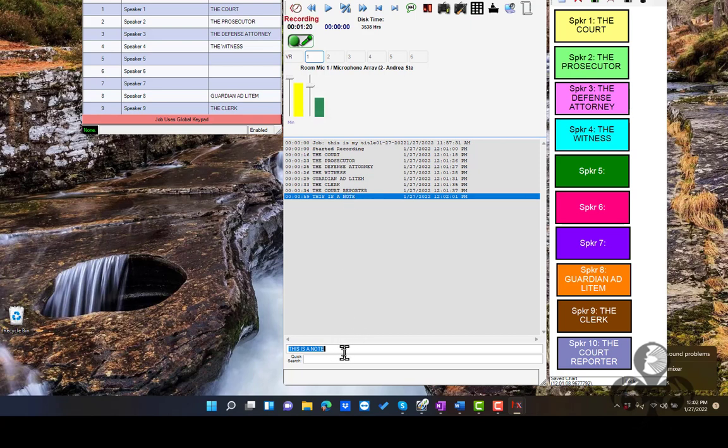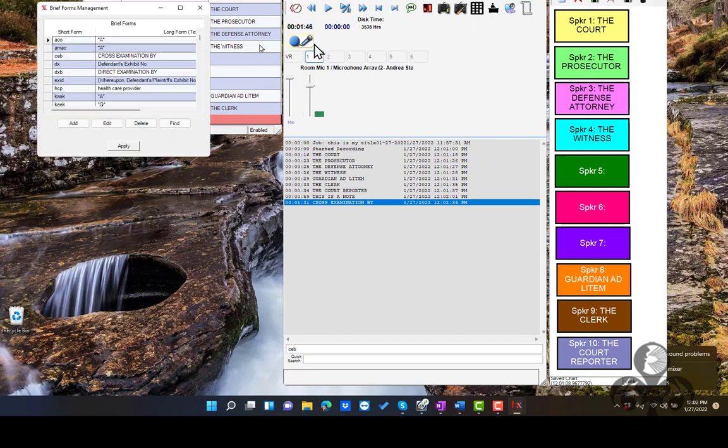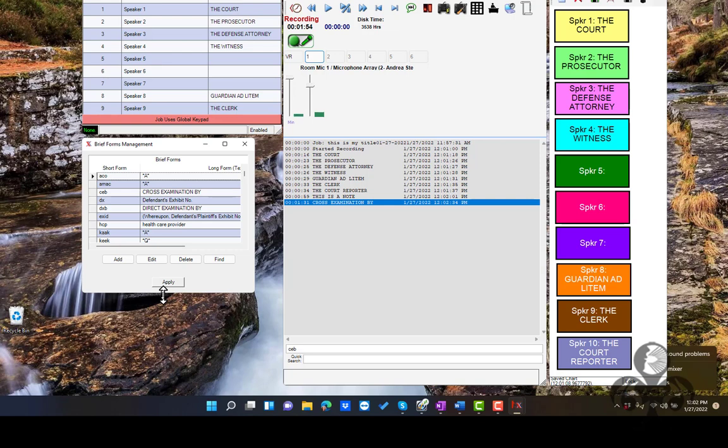We also have something called brief form. So if I type in a brief and hit a terminator key, then you'll see that it shows up here, cross-examination by. You can add notes, you can add briefs by coming up here to the brief forms icon, and it'll show you the brief forms, and you can actually add to your brief forms yourself.